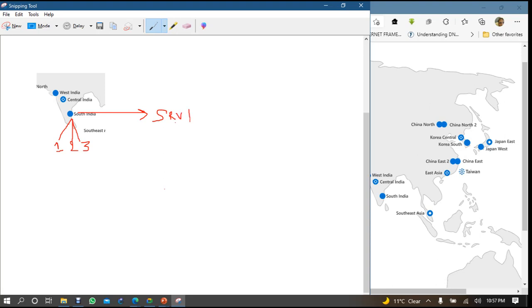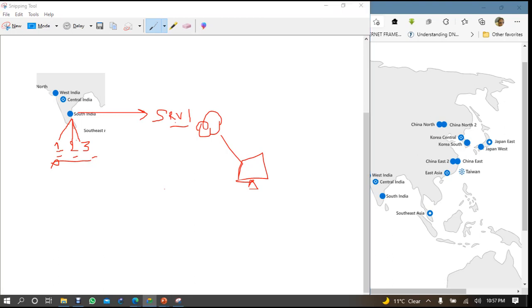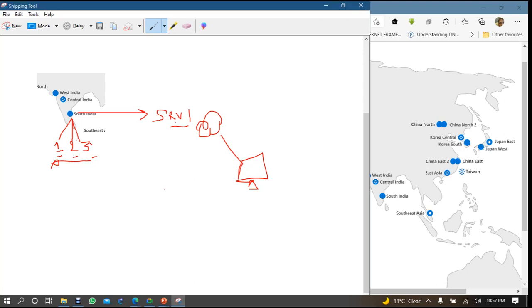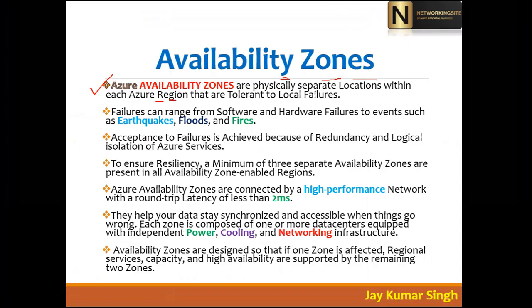Inside South India, the servers are separated in three physical locations: location 1, location 2, location 3. If location 1 is down, you can still access your server from zone 2. And if physical location 2 is down, you can still access your server from physical location 3. This is the way they are providing it.